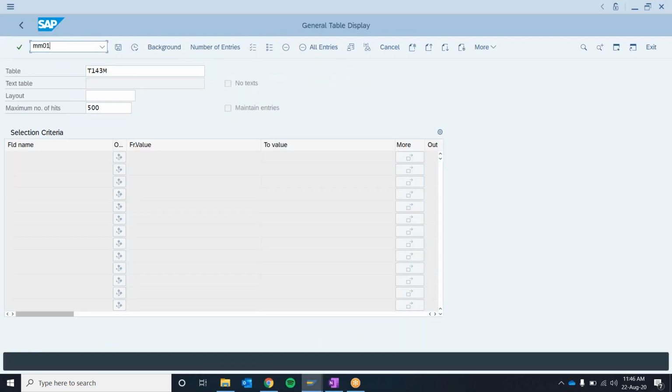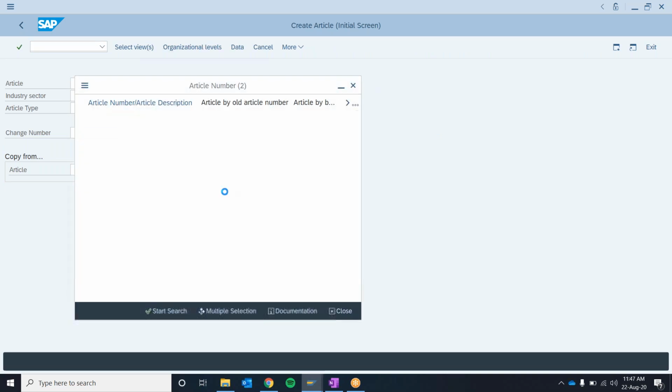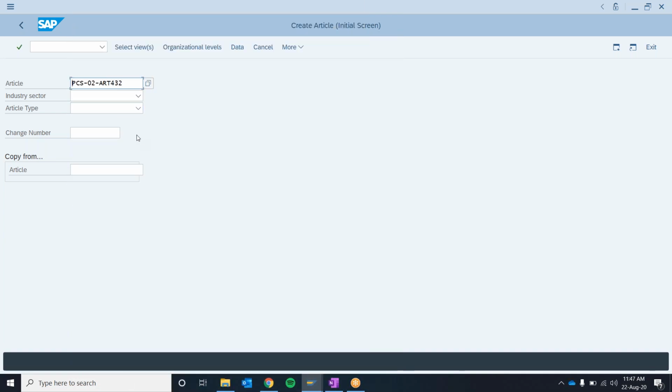From here, right? No, /n. Close this transaction and open a new transaction means /n followed by the T code. So you can just display any of the articles that exist in the system. Select any of the articles, that doesn't matter. Press enter.